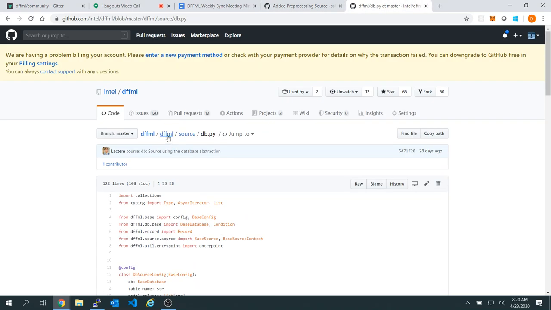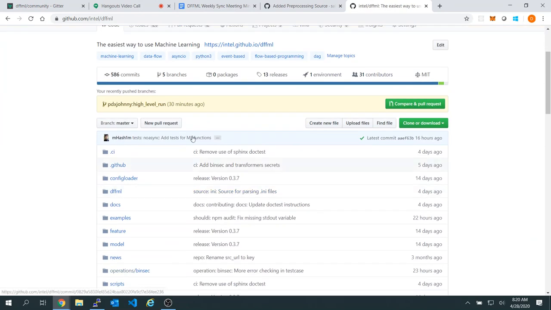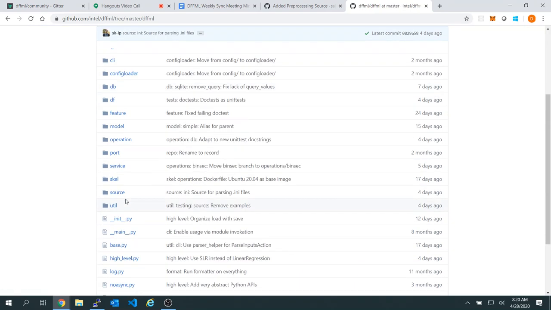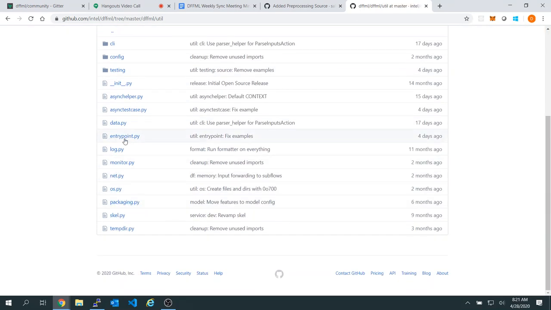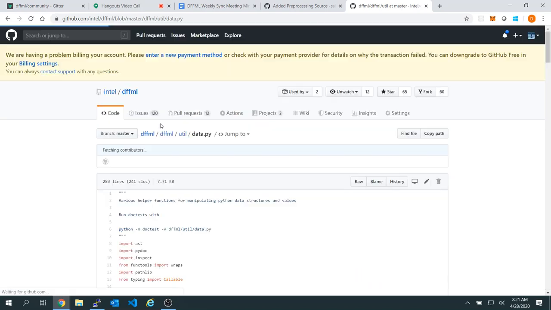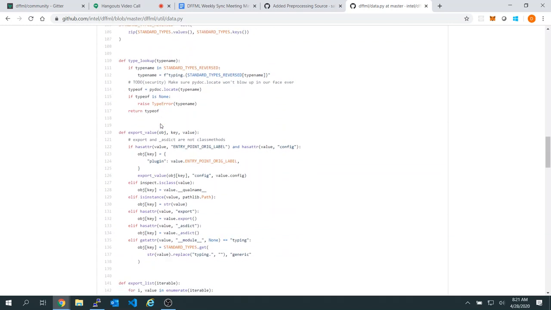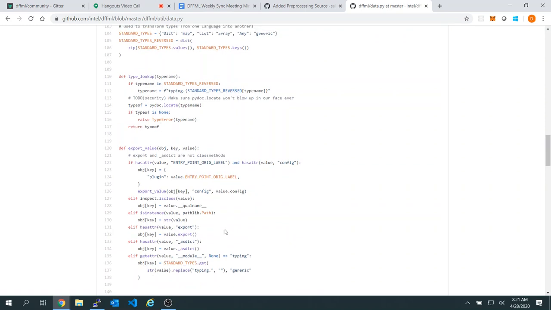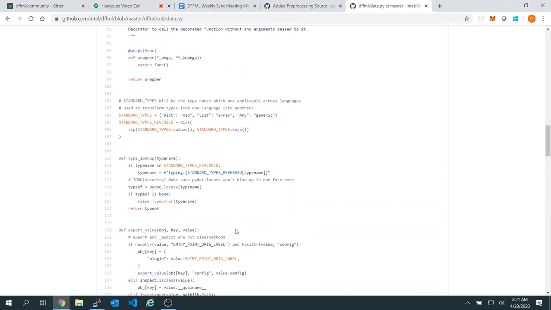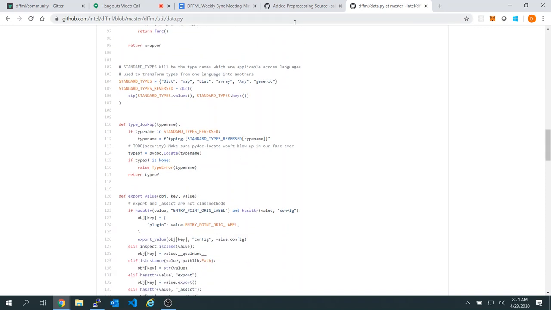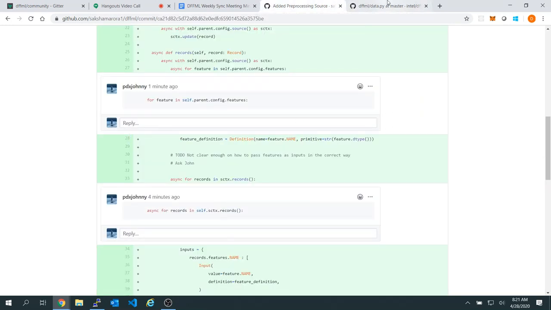The only comment I have is that I think we have a util function to do this kind of thing. Where did it go? Let's see. DFFML util data, I believe. Aha. Okay, this one doesn't help right now. This is for typing stuff. Yeah, okay, this looks good.